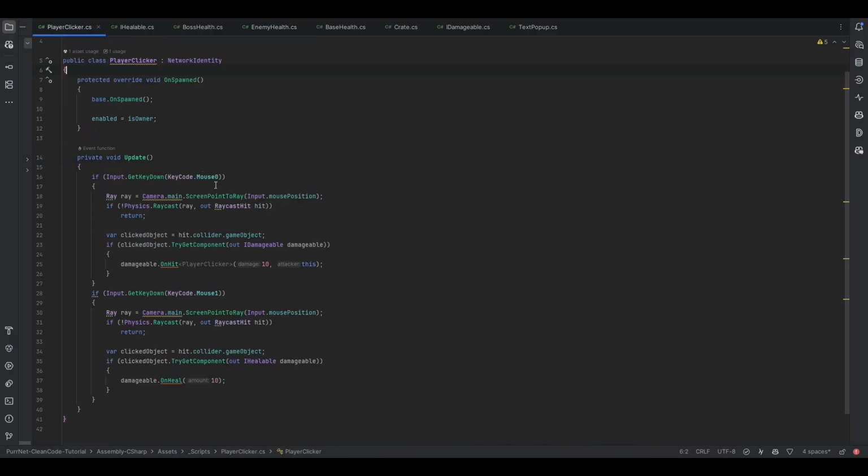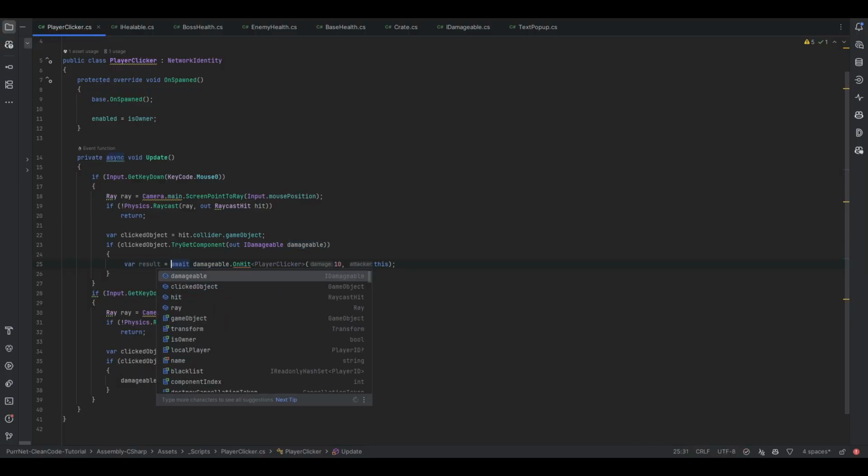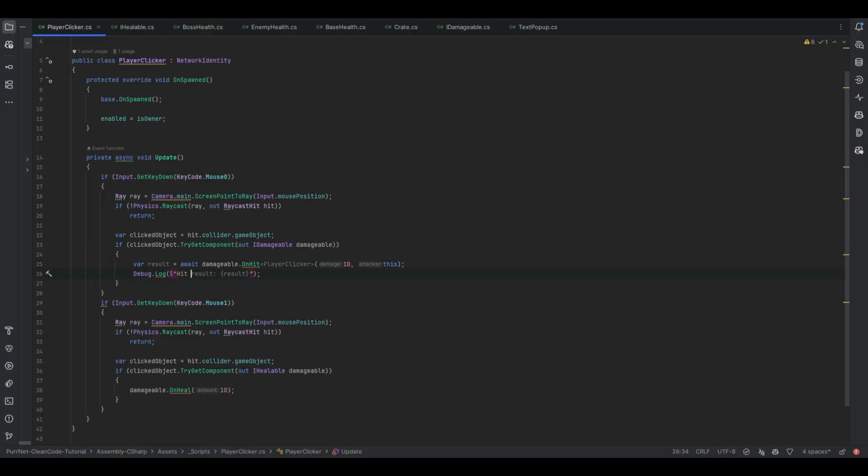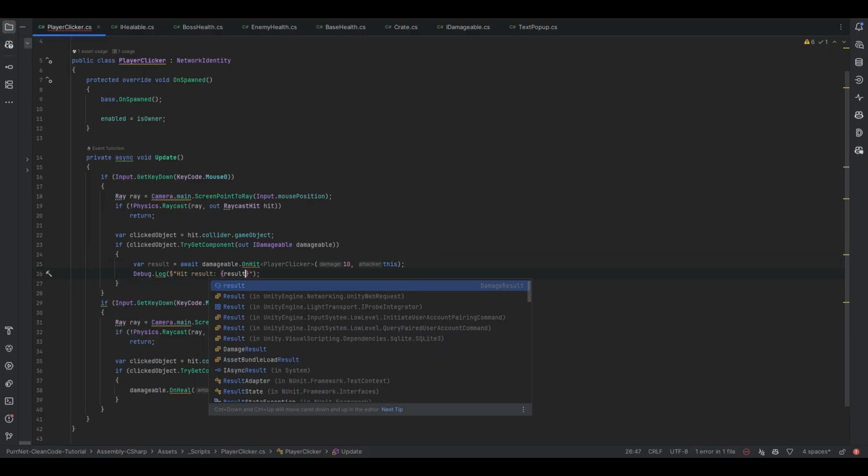And this now means we can go back into our player clicker, where the OnHit is now actually returning something. And we can now await this, right? So let's make this update an async, and let's have this await the result. So let's do var result equals, and we're going to await our hit. And then we can do Debug.Log hit result is result, right?